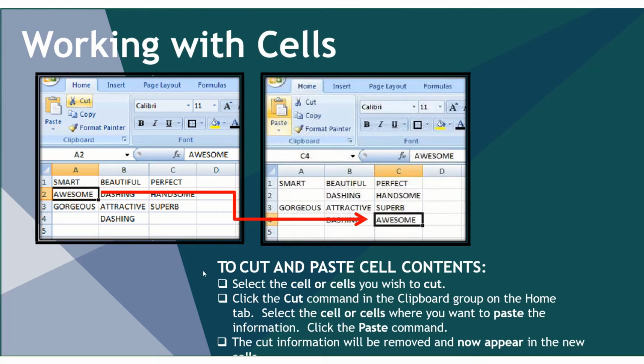We can also cut and paste information in Microsoft Excel. To cut and paste a cell content, select the cell or cells you wish to cut, click the cut command in the clipboard group on the home tab, then select the cell or cells where you want to paste the information, then click the paste command. The cut information will be removed and will now appear in the cells you selected.